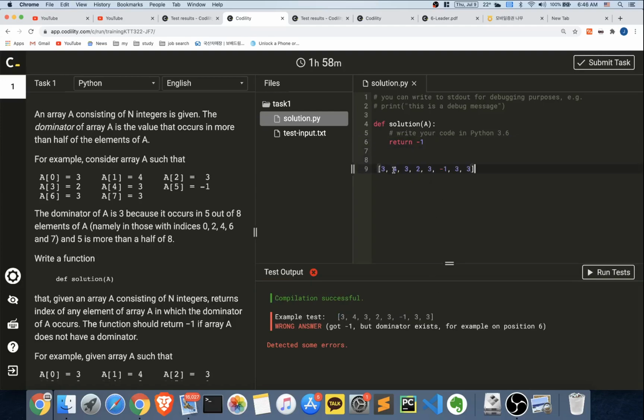So in here, as we have seen before, 3 is the dominator. 1, 2, 3, 4, 5. It has 5 elements out of 8. But what happens if we erase 3 and 4 together? It becomes 6 elements, and as we only erased 1, 3, it would be 4 elements out of 6. So it's still a dominator.